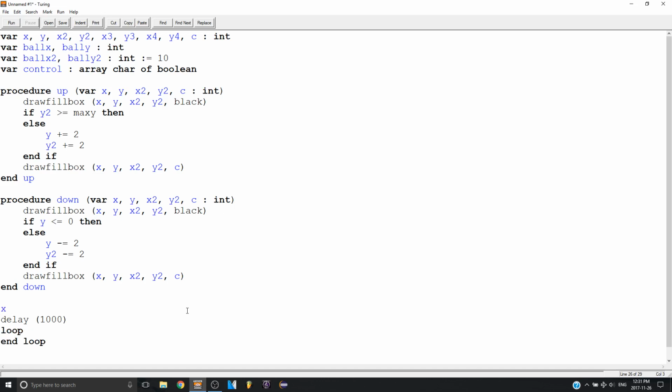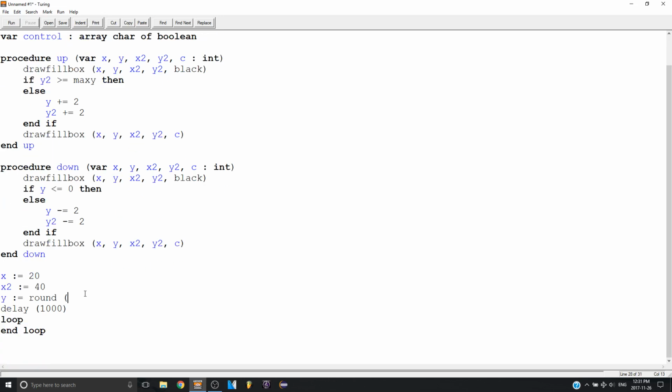So x is going to equal, let's say 20, and x2 is going to equal 40. Y will equal, I'm going to make it a function, if you will, a round function. So it rounds because it's an integer. So it'll be max y div 2. You can type div or you can do this, but I like using div or divided by. It's easy for me.